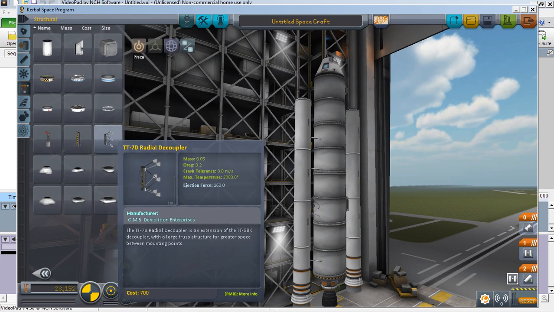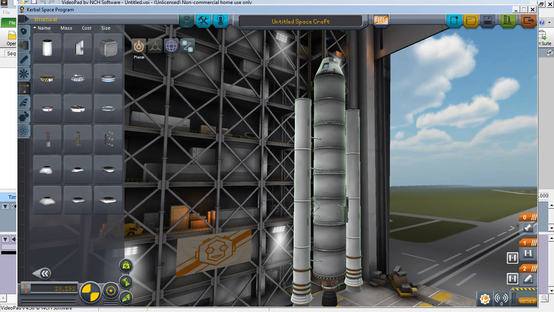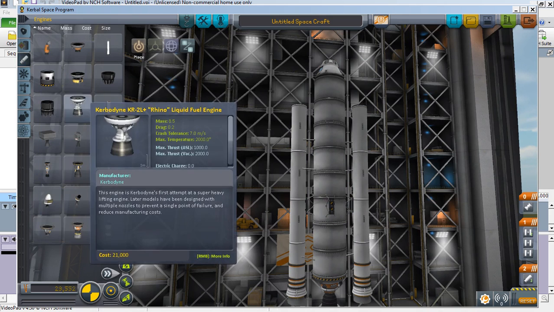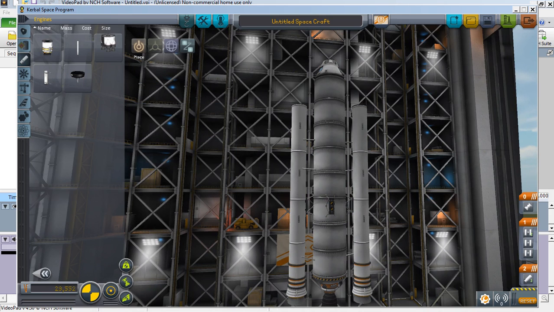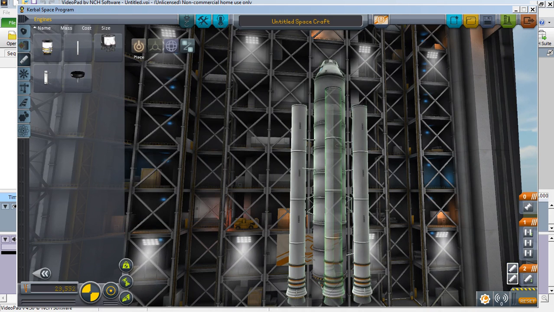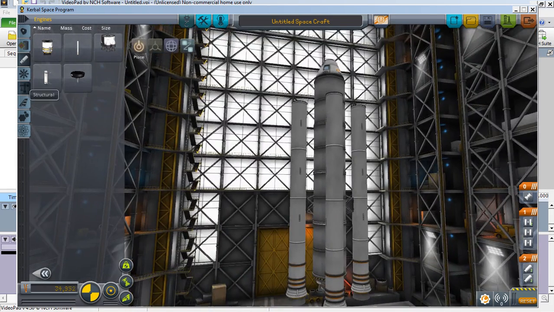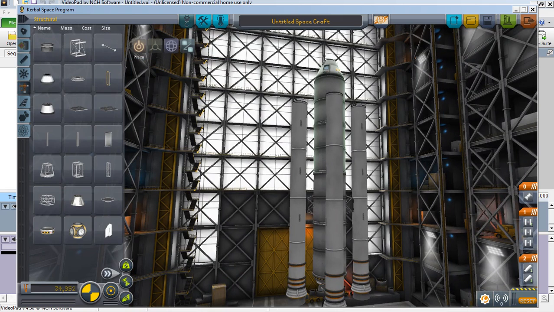Now, of course, this is a very simple rocket. This might get you into orbit, but I don't think it's going to get you back. I'll be covering more complex rocketry in the next video, probably. And in the next video, I will probably be making an asparagus stage rocket.